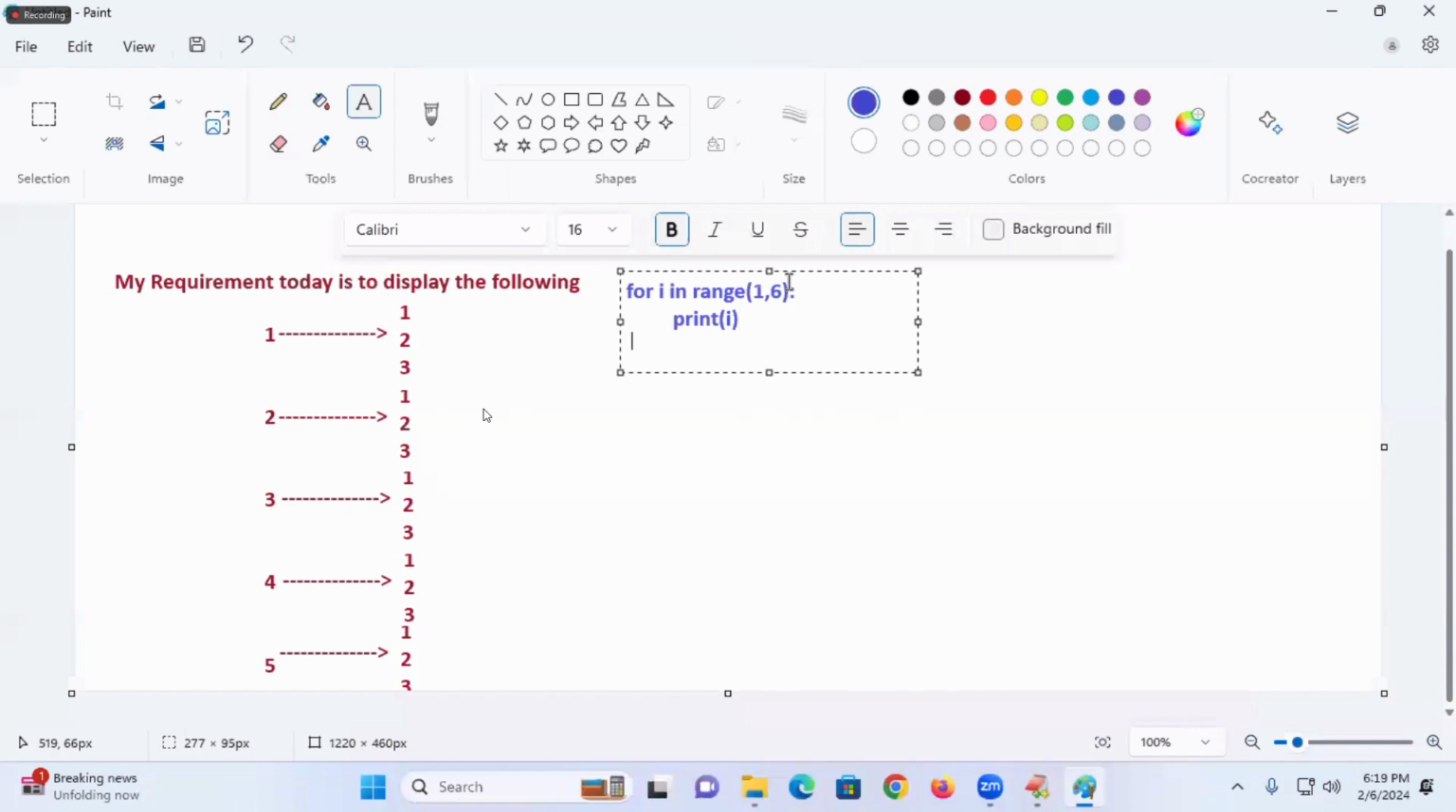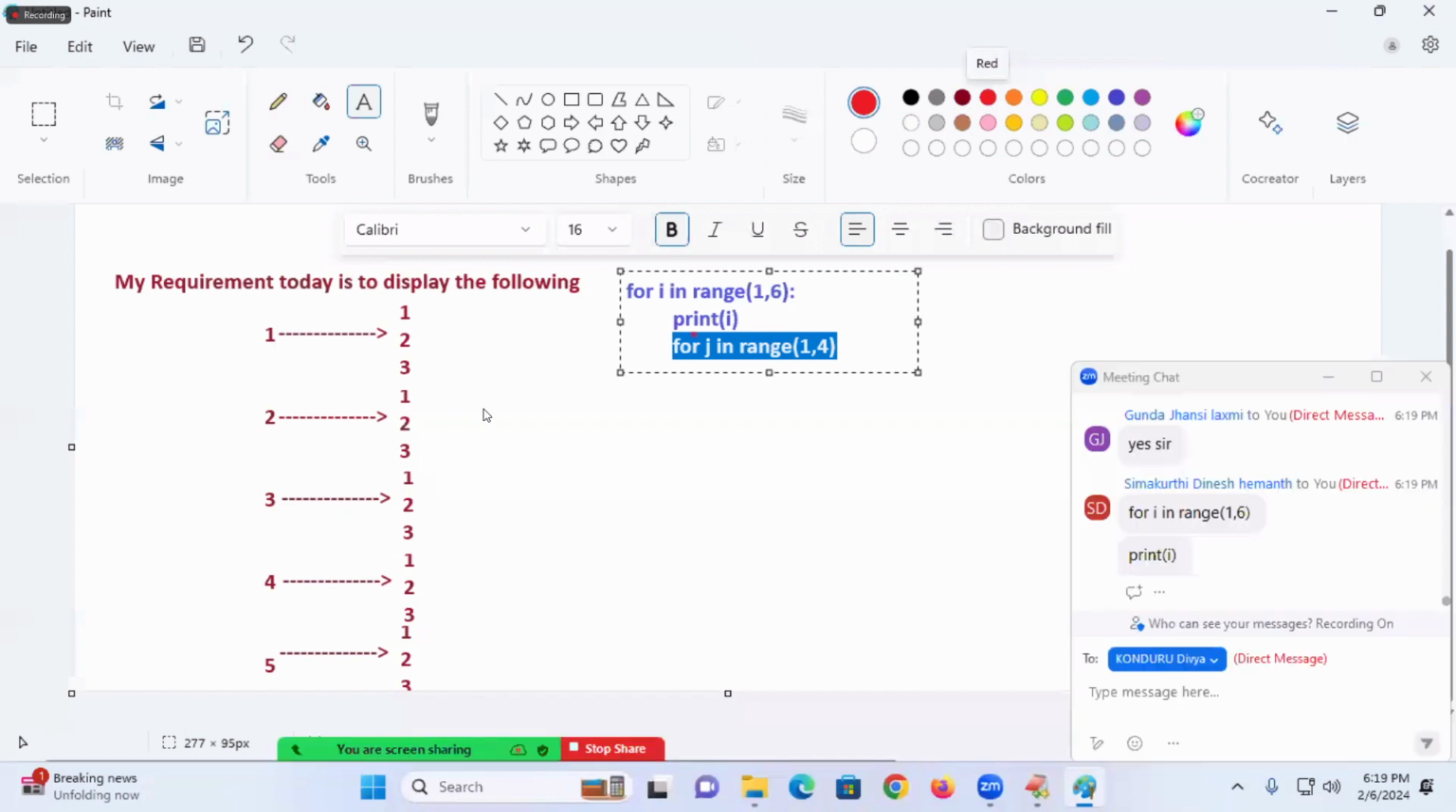Good. Now where is my cursor? My cursor is within the loop. In that I will write one more loop, students, in red color. For j in range of 1 comma 4. This for loop is written inside of what? Another for loop. This for loop is known as the inner for loop. This for loop is called the outer for loop.